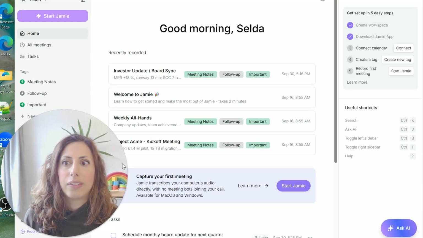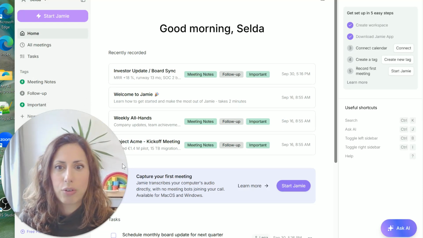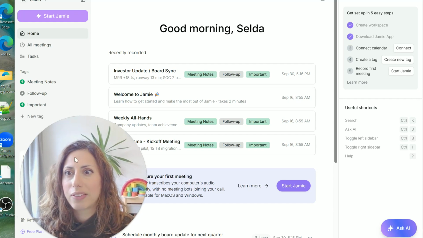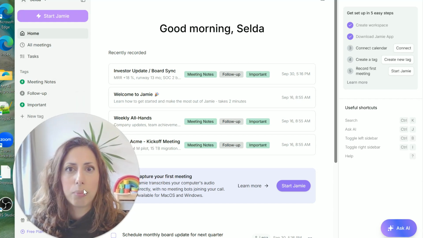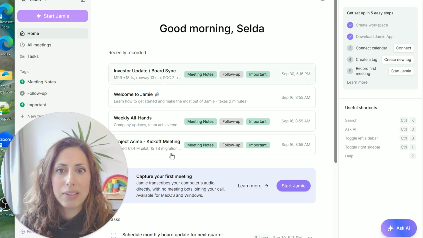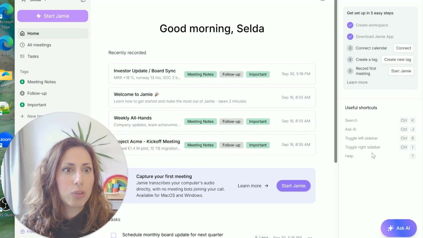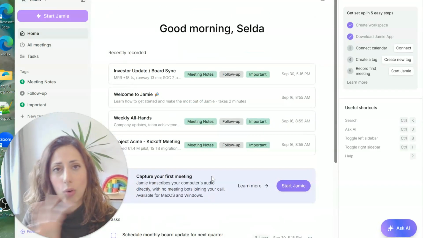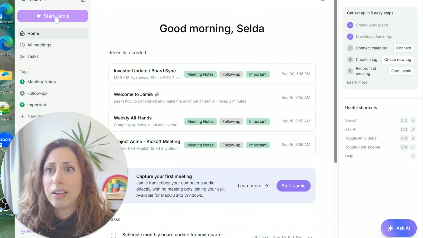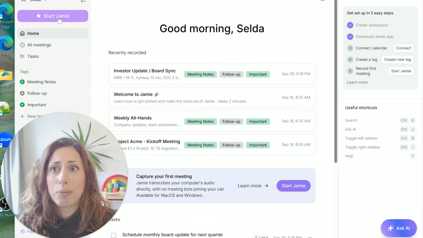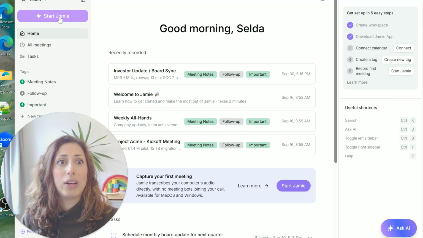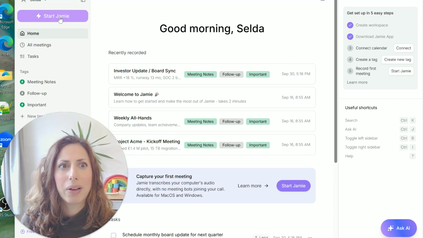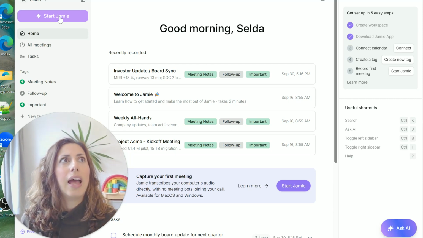Hold on. Okay, so this is what the Jamie AI screen looks like. So it's got a number of things along the side to tag your meetings with. It's got your recently recorded meetings in the middle. It's got shortcuts and things like that, tasks that have come out of those meetings that keeps it all in one place for you. And here, all you need to do to start recording is simply press Start Jamie, and then it will listen into your meeting, whilst your laptop is open. I don't think it's available on phone at the moment, but that's coming, I'm sure.